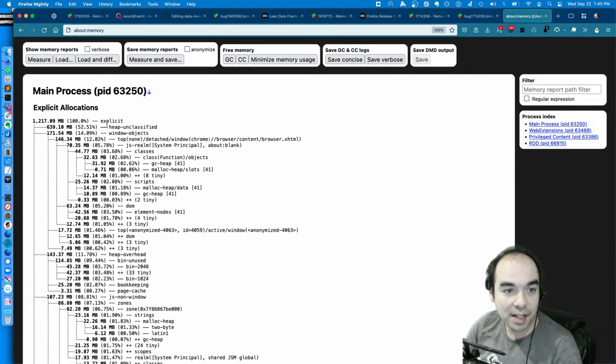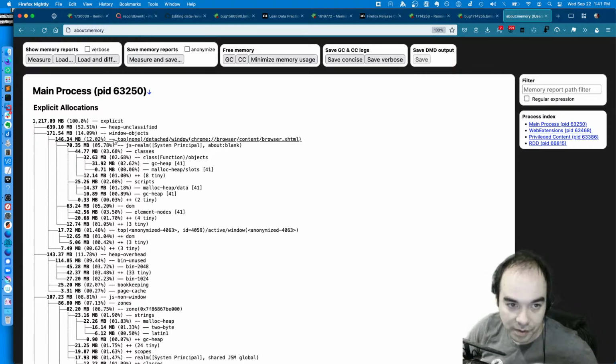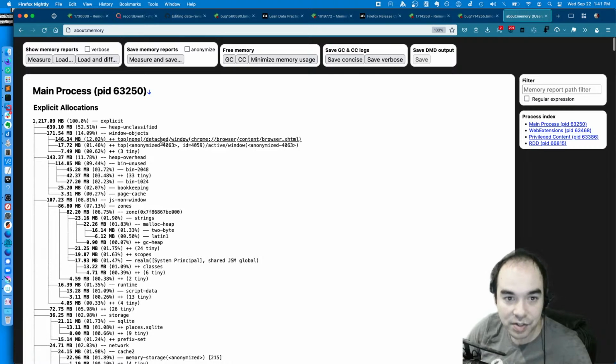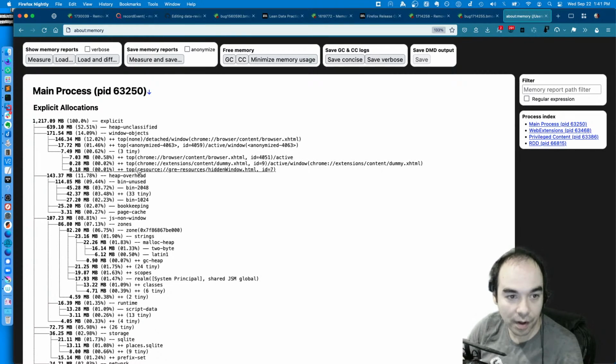So the first thing that jumps out is that there's a bunch of heap unclassified, which is not good. Heap unclassified is basically dark matter. We don't know what this stuff is. And there's like 639 megs of it. There's one browser window and it's detached. There's a detached browser window. So to me, that's like a leaking browser window. And then there are a couple of other browser windows that are open, but they are attached.